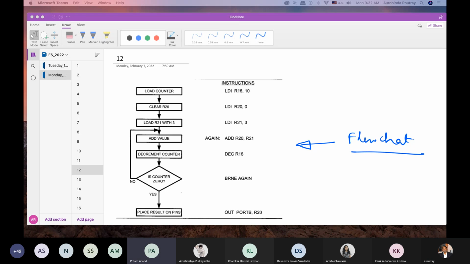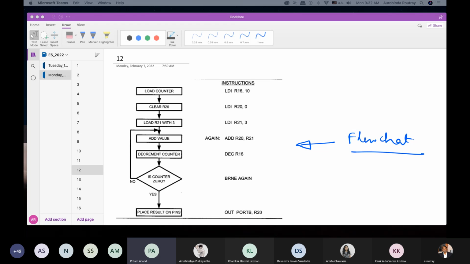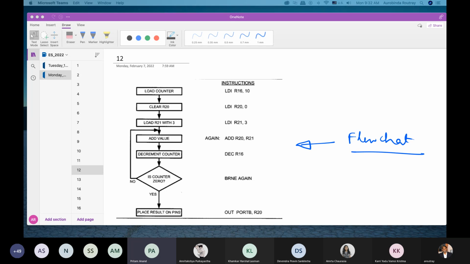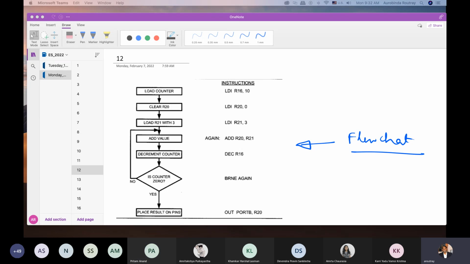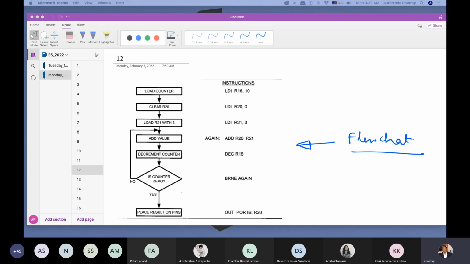Sir, LDI means, just suppose, LDI R16, 10 means R16 is equal to 10. So that loads the number 10. What will be the maximum and minimum value? Can I have LDI R16 equal to FFFF?